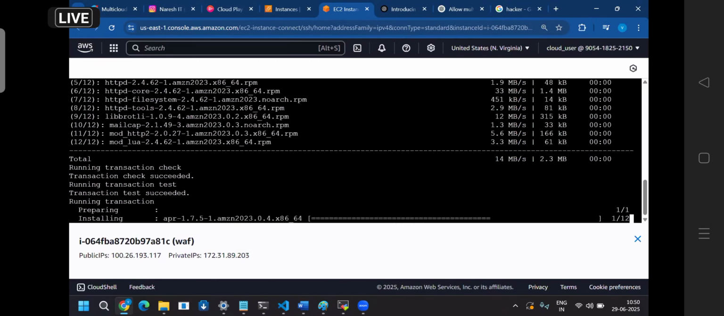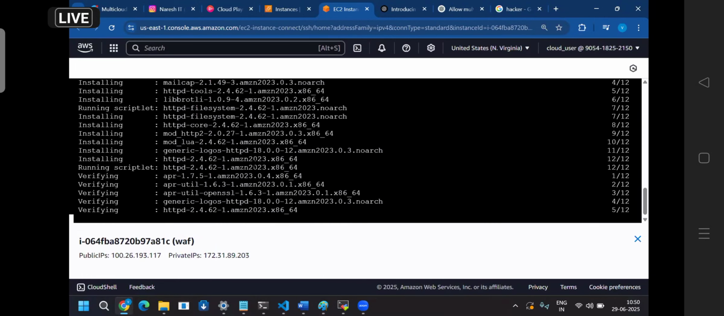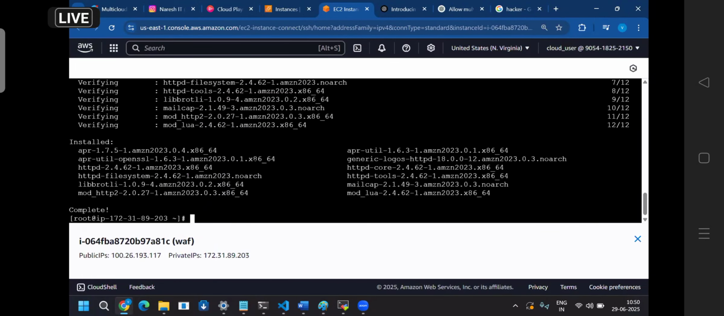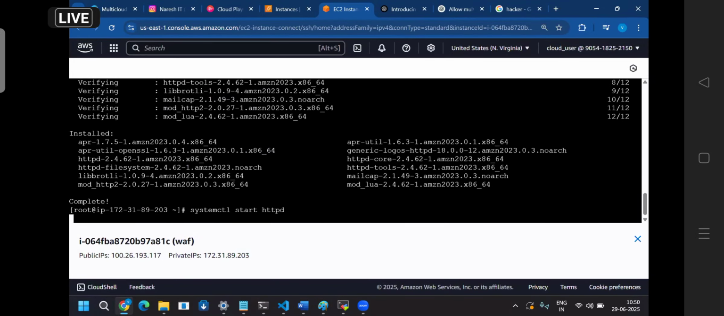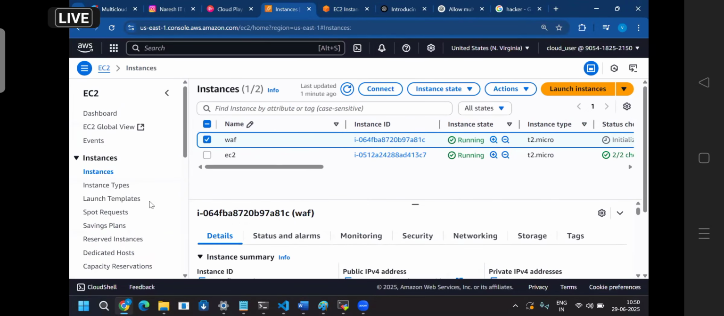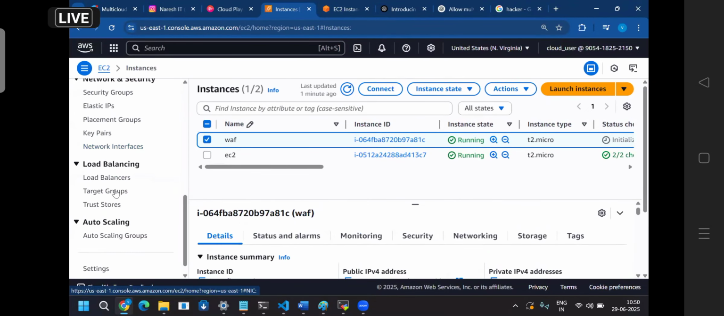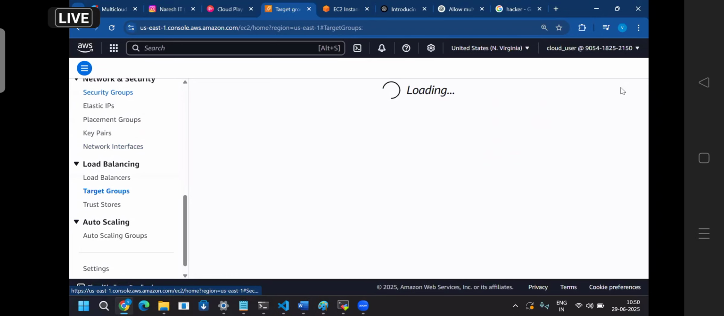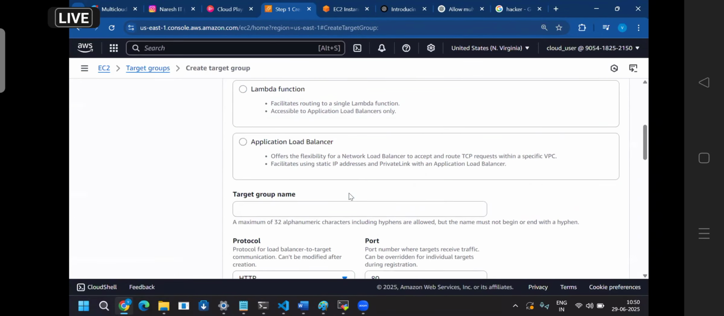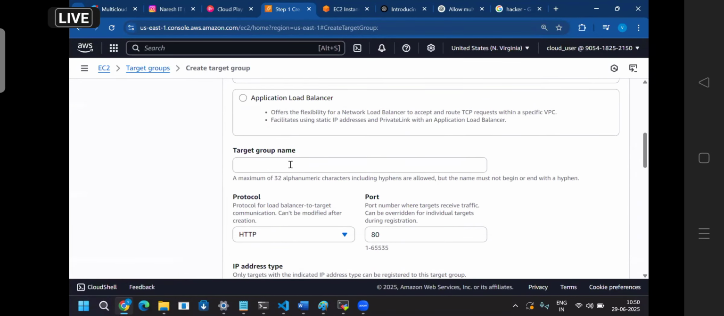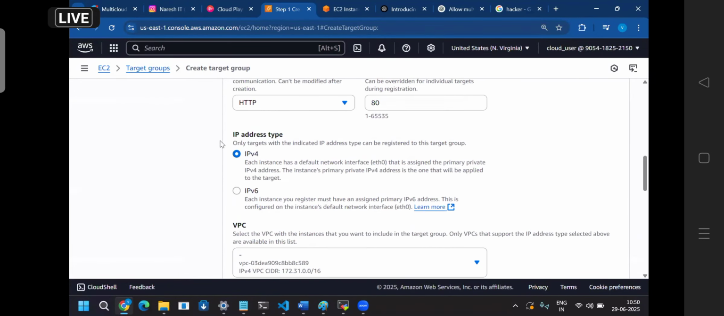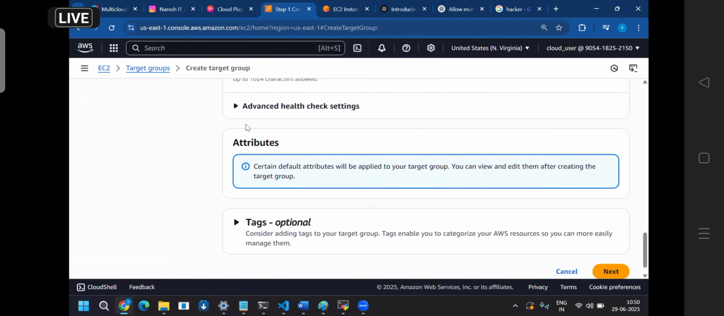Okay, it's downloading now. It's HTTPD. Okay, so start systemctl, start httpd. Okay, server working fine on the default path. So let's create a target group quickly. To create a load balancer, we need a target group. Quickly, I'm creating a target group now. Instance EC2, port 80, yeah, default path is root only.